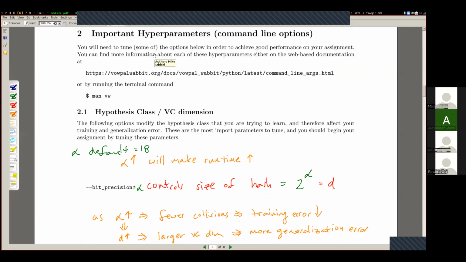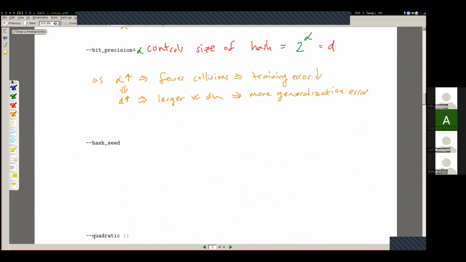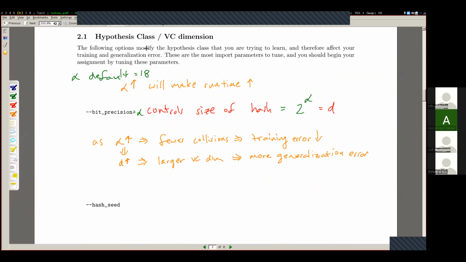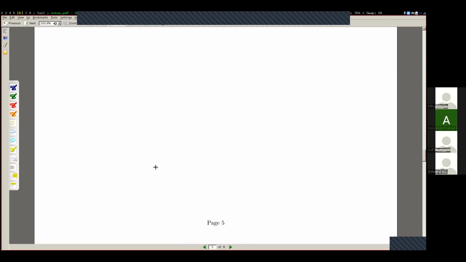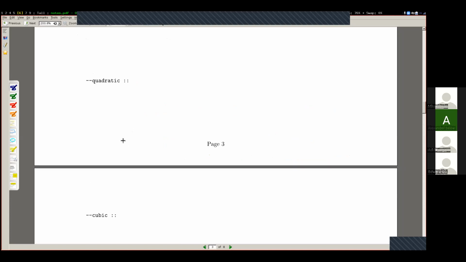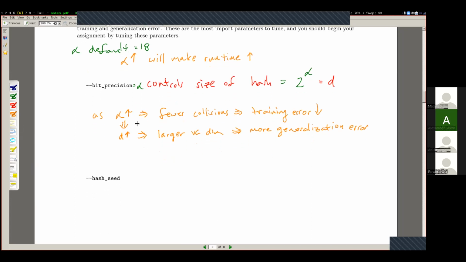Let's go through some of these other hyperparameters down here. These first sets of hyperparameters are about the hypothesis class, the VC dimension. I recommend tuning these ones before tuning the second set of hyperparameters down here, which is about the optimization. And then once you're satisfied with your hypothesis class, then go on to the second set. This bit precision is by far the most important one.